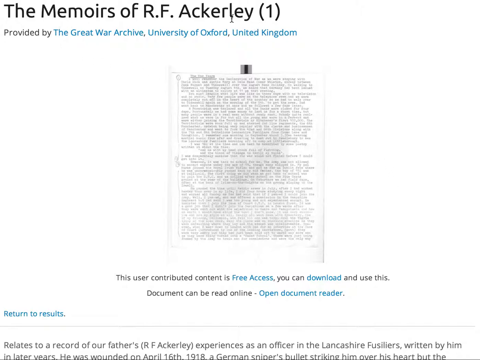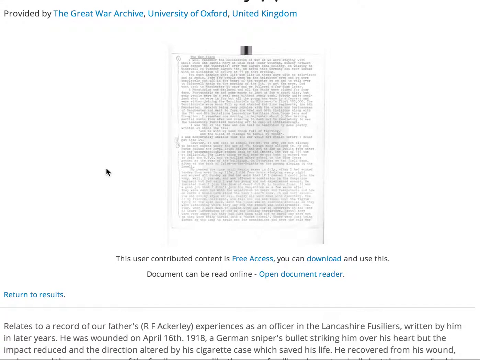So here you've got a title here, who it's provided by. All of these will be independent links, so the Great War Archive will take your results to those, same as the University of Oxford and United Kingdom as well. Here is the item itself, which is a text in this instance. You can also imagine thumbnails also being on here, and a way to actually maybe enlarge it could be here as well. But what I've done for the time being is I've just implemented it here, Open Document Reader.